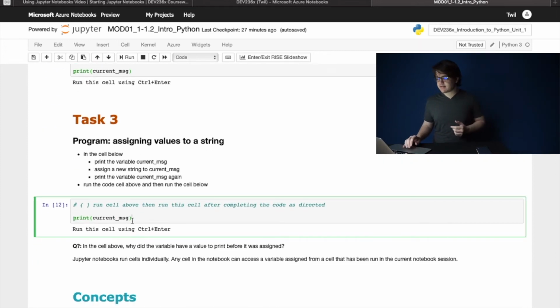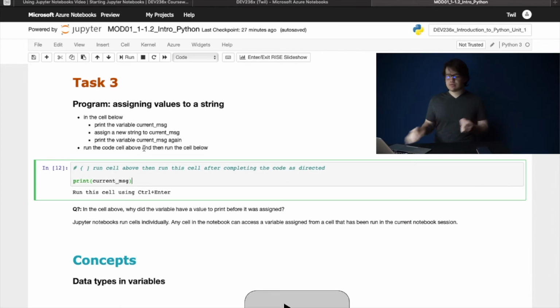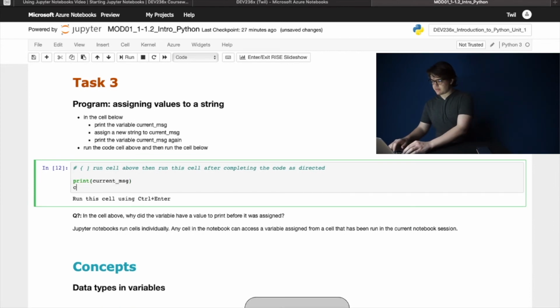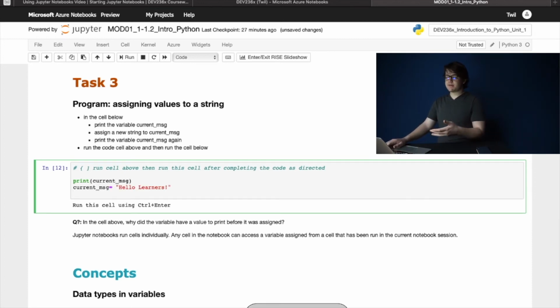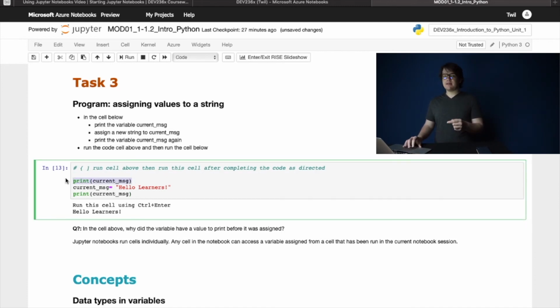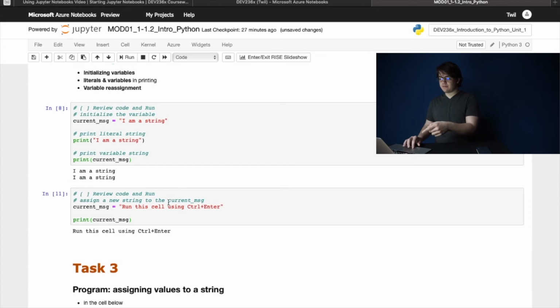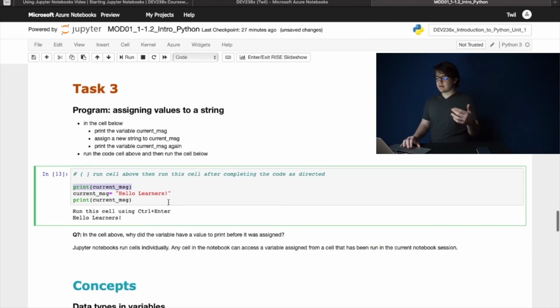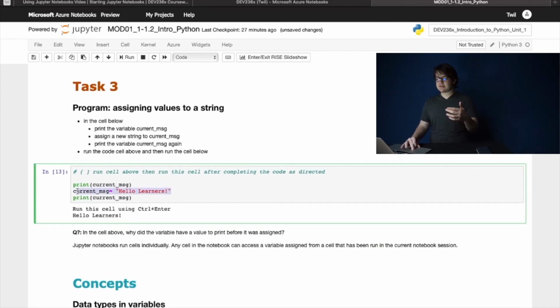Let's finish this task. Then we need to assign a new value, which let's say current message equals hello learners. Then we will print again current message. And you can see it prints first this line, what is in the cell above, what we already ran in the above cell. And then, because we assigned a new value, it will print the new value.